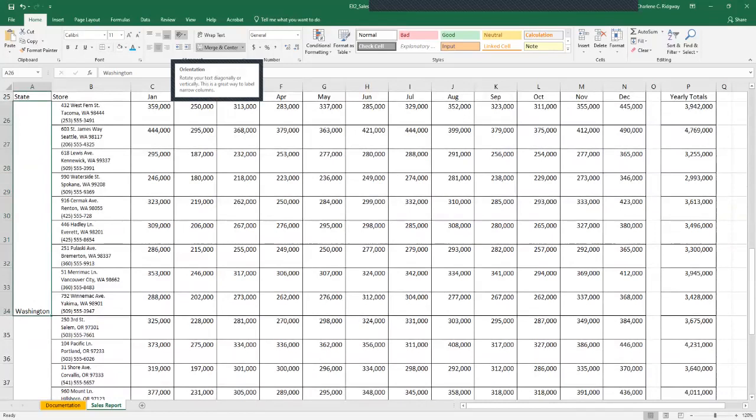Choose Orientation to display a list of rotation options, and then we're going to choose Rotate Text Up. The state name rotates 90 degrees counterclockwise. In the Alignment group, click the Middle Align button. That vertically centered the rotated text in the merged cell.